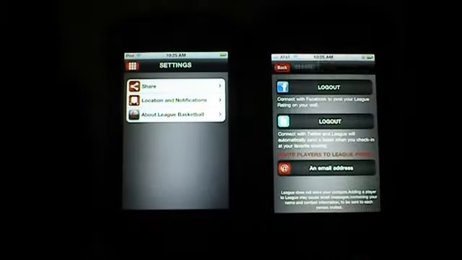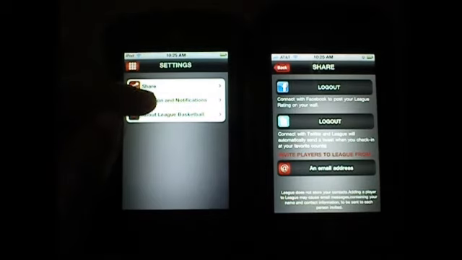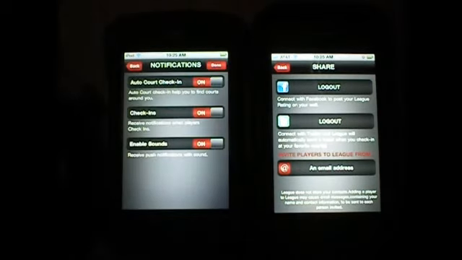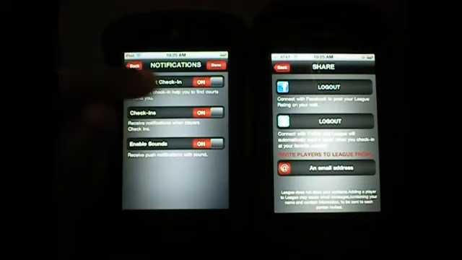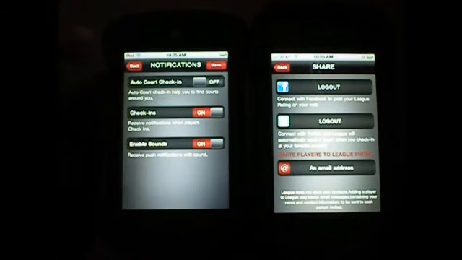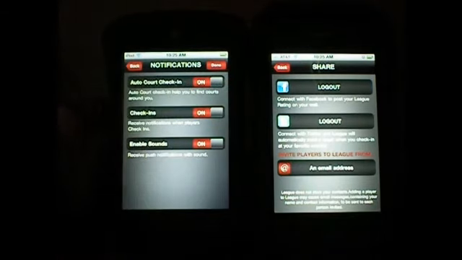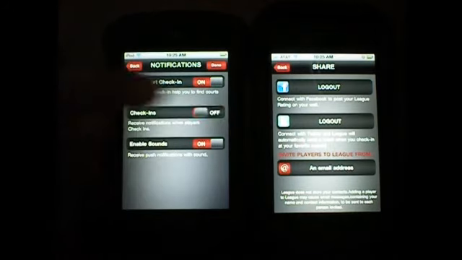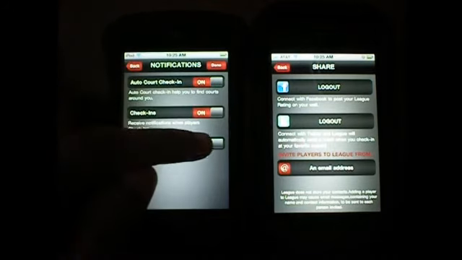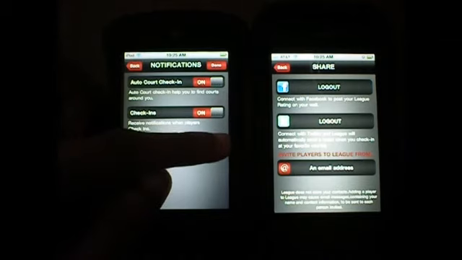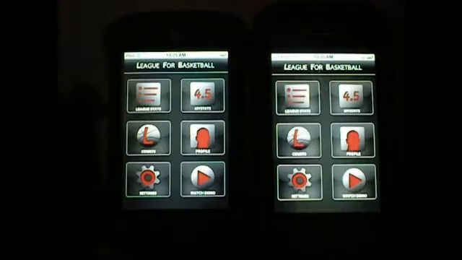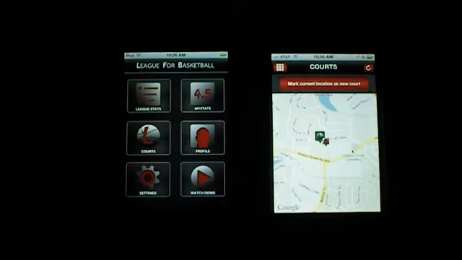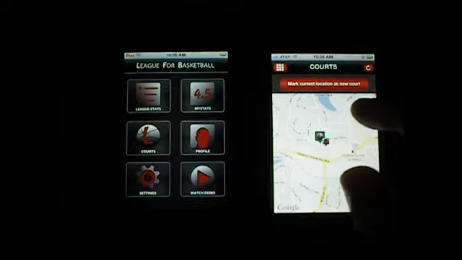Under the location and notification settings, we have the auto court check-in feature, which allows you to check into courts that are nearby and helps you find those courts. And we have the check-ins feature, which will send you a notification when players check into a court that you are associated with. One of the great features about League for Basketball is that everything is in real time and you're getting real-time information about courts and players.